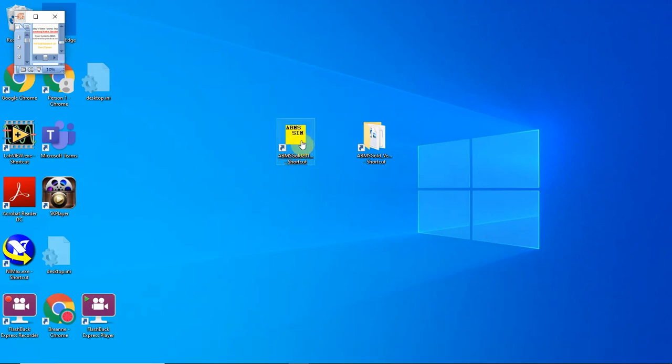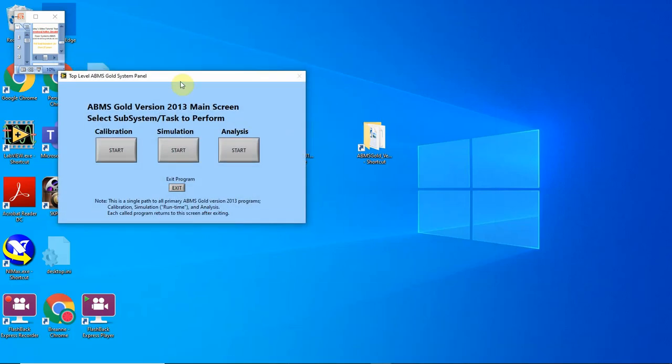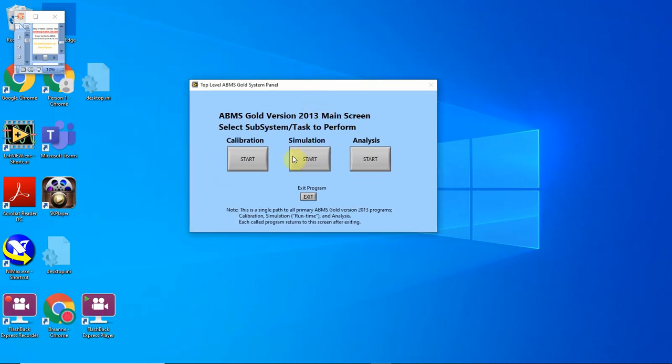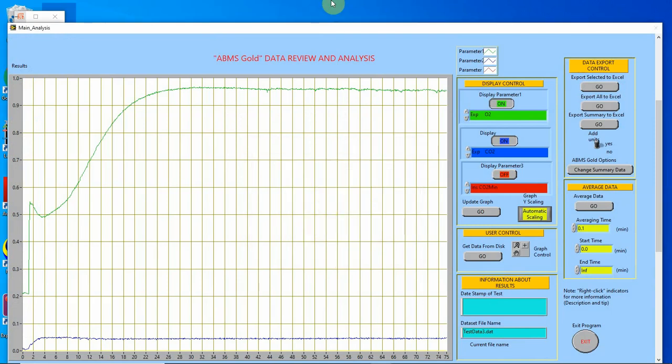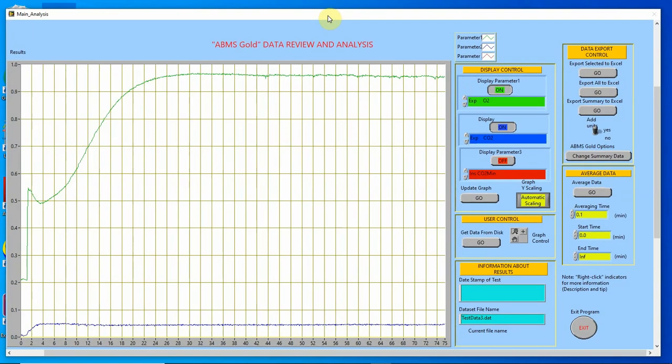Again, we're just going to start out with our main page here. And just to review, we have a calibration section, simulation section, analysis. Today we're going to go into a little bit more detail on the analysis program. This is a warning about our license. We're running an unlicensed version here.